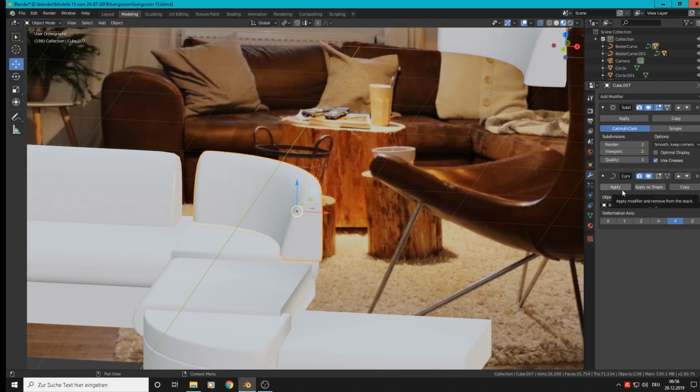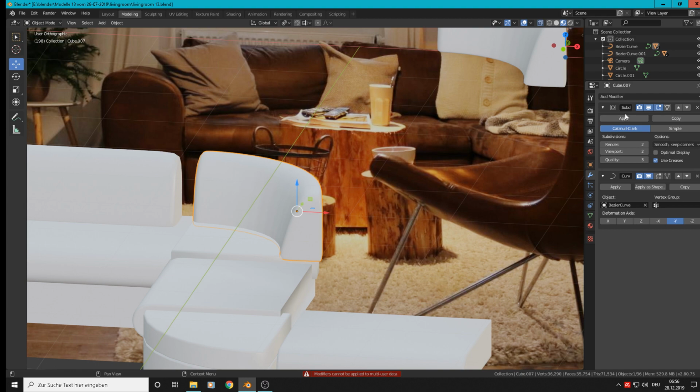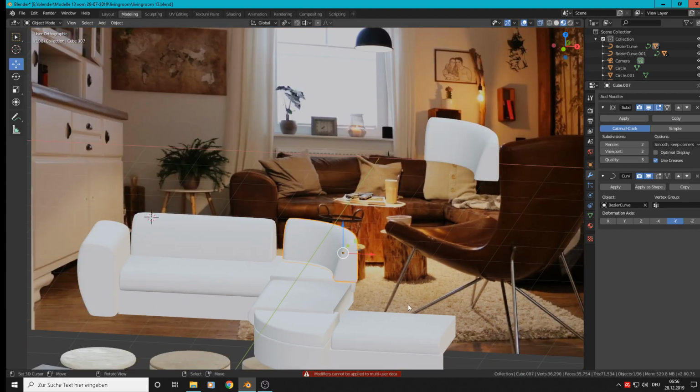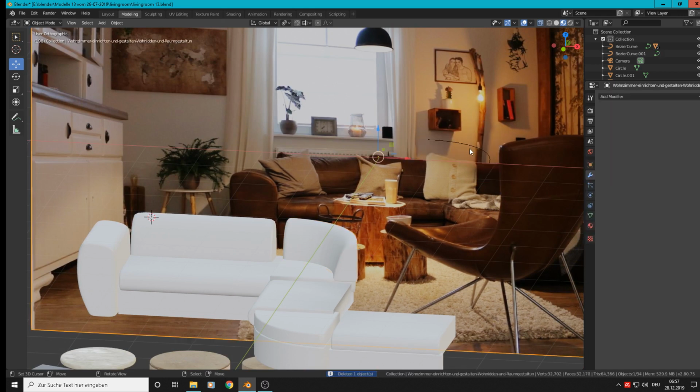First apply the curve, multi-user data. That is not good, because I have two of them. He don't like it. Okay, so we delete the other ones. Then you are the only one.